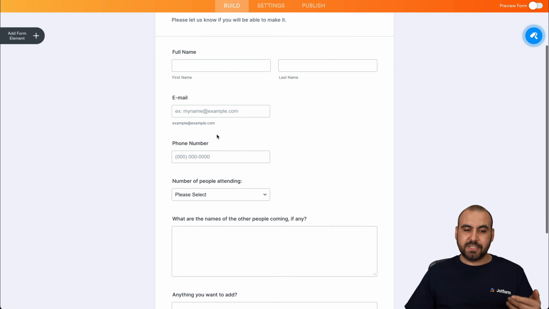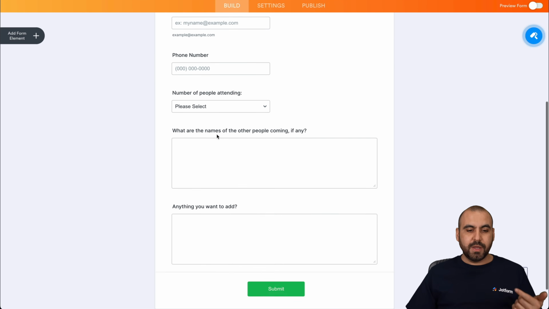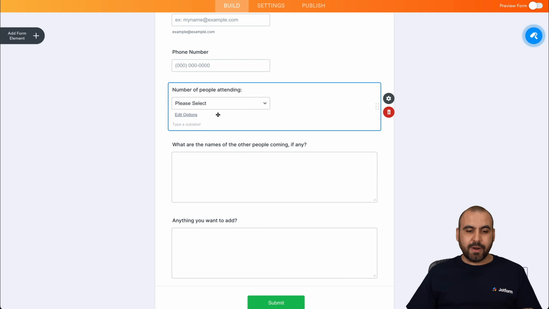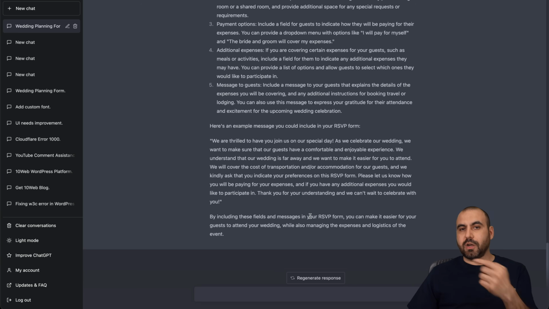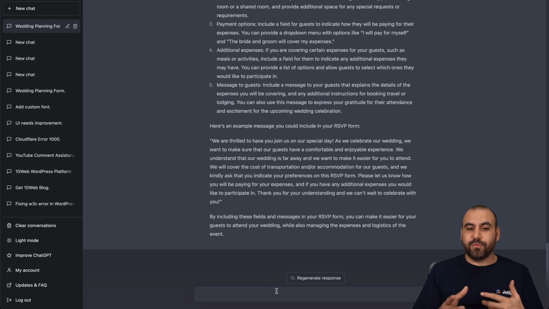So we have the basics here. It's the full name, email, phone number, number of people attending, etc. But like I mentioned before, we might need more specific questions, specific messages, etc. And we can start building it. Now, that is for the wedding planner. What about a guest form? So let's ask it for one.